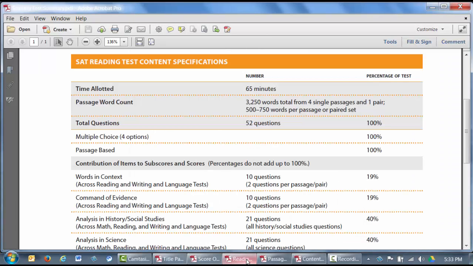Okay, now back to the reading test and what it looks like. All of the questions on the reading test are linked to a passage, a pair of passages, or a passage with an informational graphic or graphics. Think of tables, charts, and graphs.